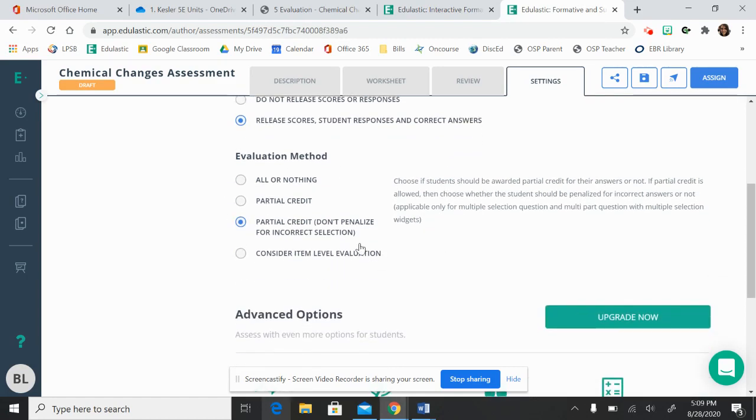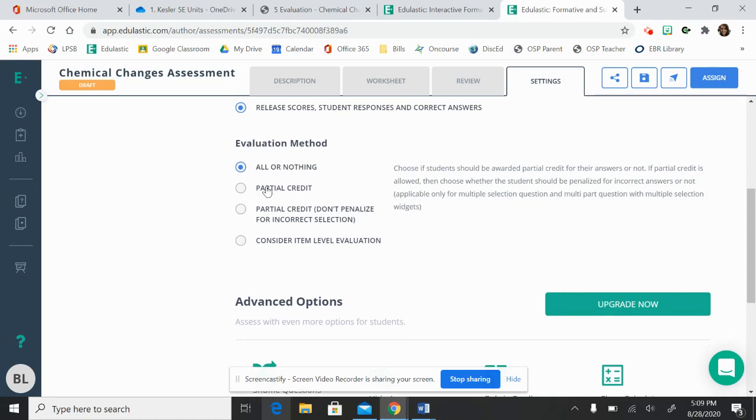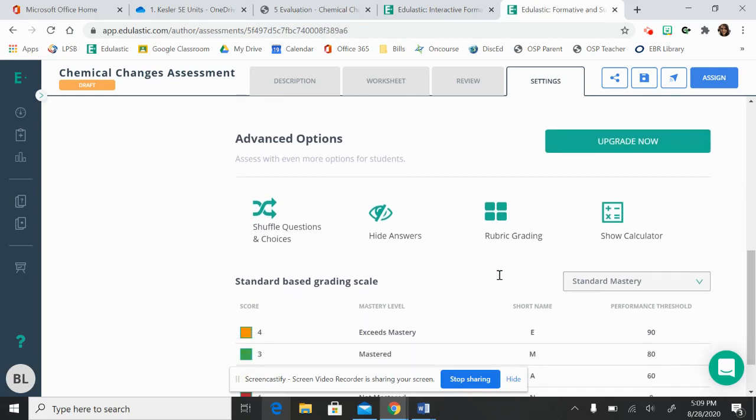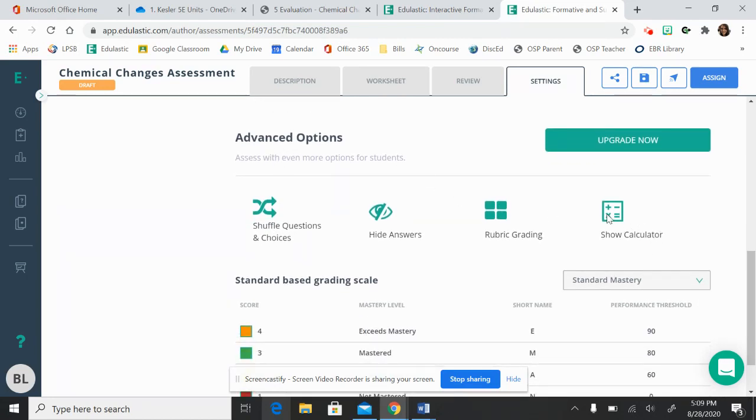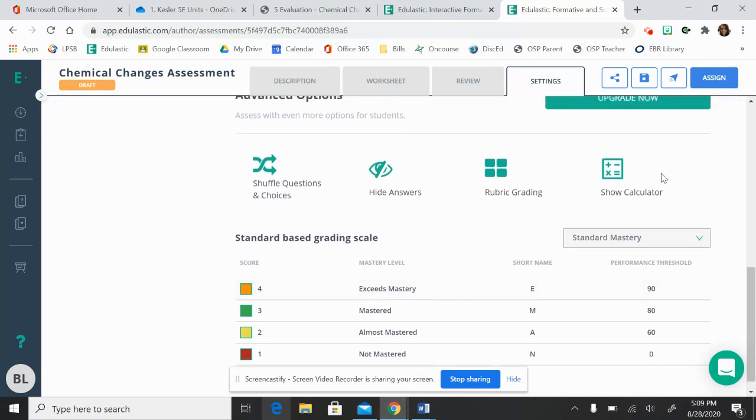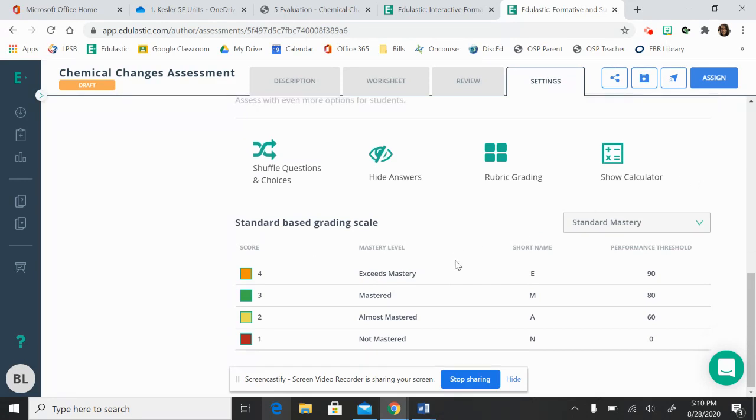You can choose the point values. You can do all or nothing. You can do partial credit. I do all or nothing on mine because you either get it right or you don't get it right. If you're a math person and you want to give them partial credit for showing their work or whatever, you can do that. And so it tells you some different things that you can do with the paid version. And honestly, I don't feel the need to pay $100. I think it is for a year for any of these options. I feel the free version is more than enough.